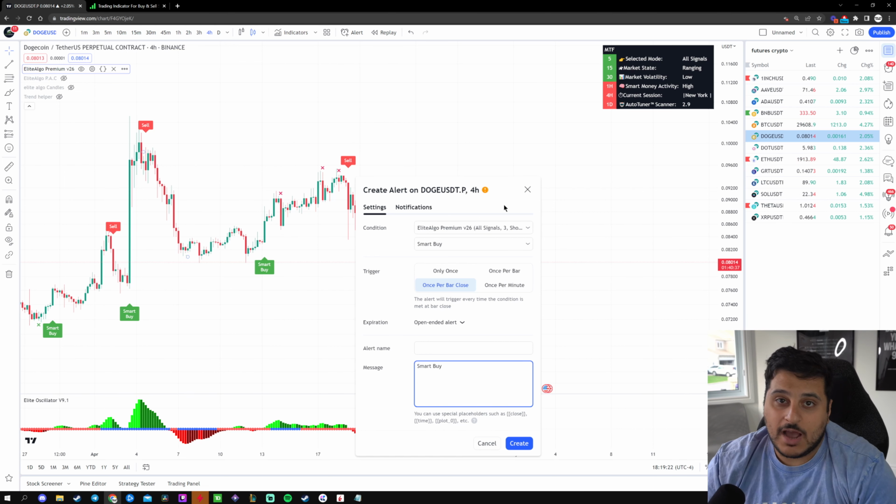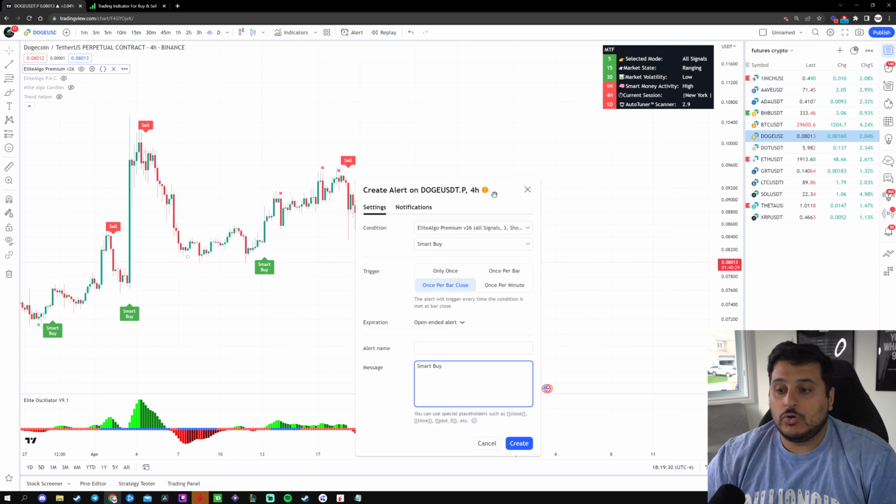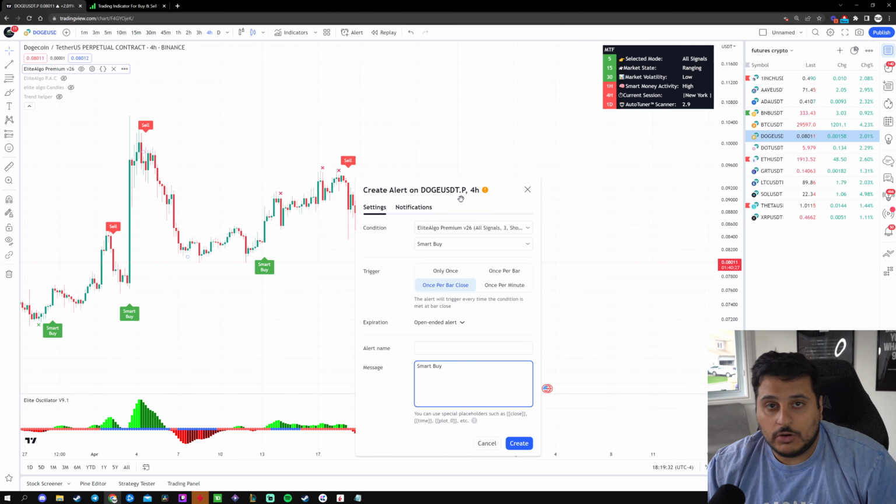Now, one thing you have to note though, is that if you have the free version of TradingView, you can only create one alert at a time. So I would recommend upgrading to TradingView Pro if you want to set more alerts up on your chart.